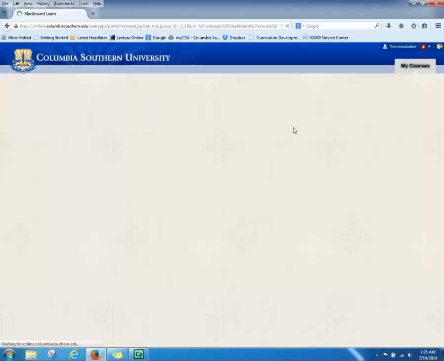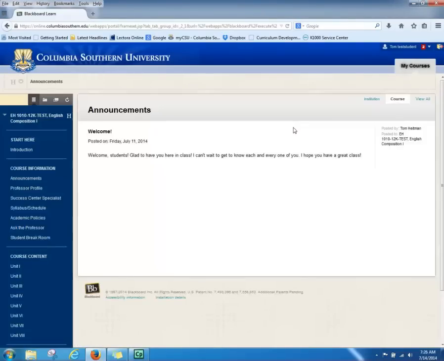Once we get in the course, you'll notice a few things. The first thing you're going to notice is the announcements page. This is what every course is set to go to for its default. So, anytime you click on a course, it will always show you the latest announcements. Now, let's look at some other options.